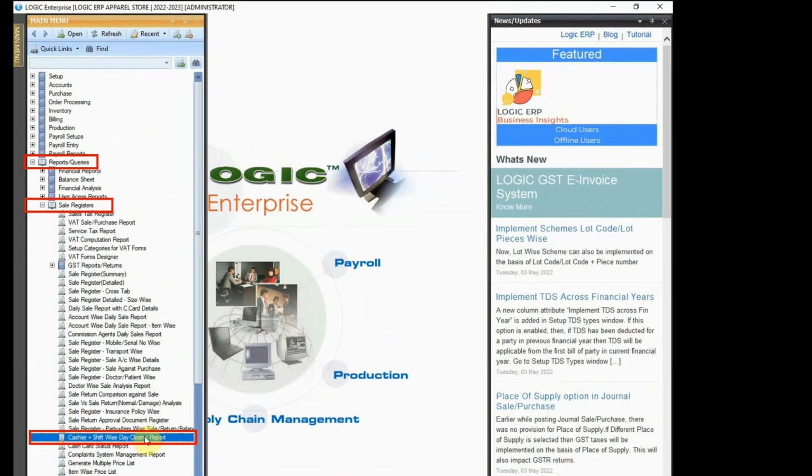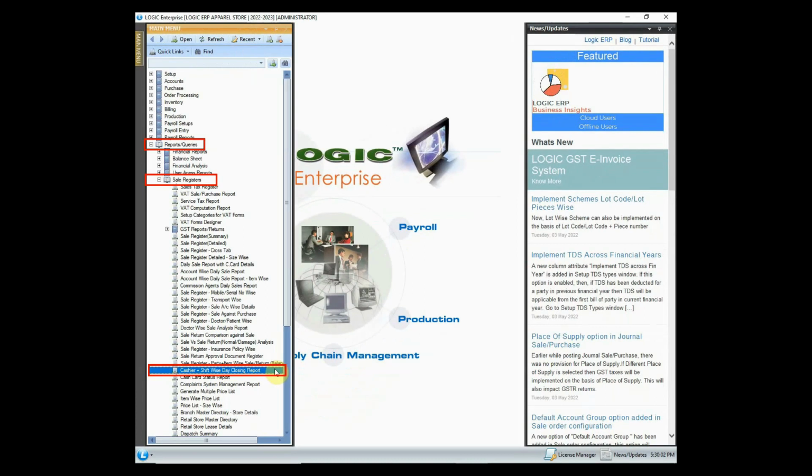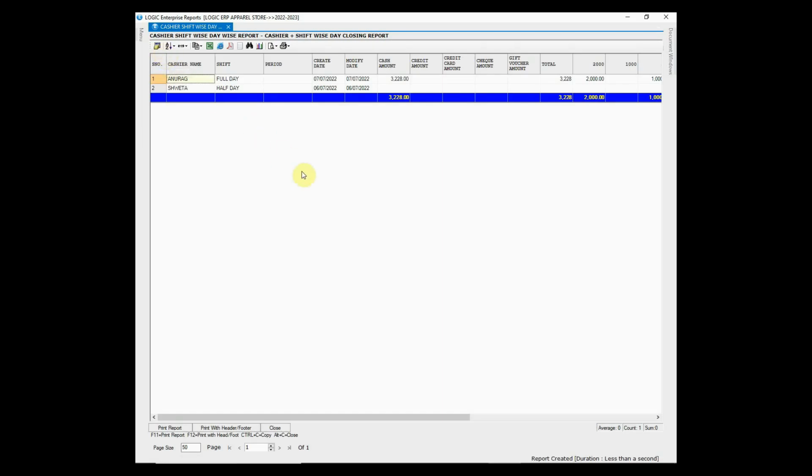Logic ERP also provides cashier shift-wise day closing report. Go to Main menu and expand Sale Registers and click to open Cashier Shift-wise day closing report. Enter the date and create the report. It will provide you a detailed report displaying the cashier details and the total amount received along with the currency denomination details.